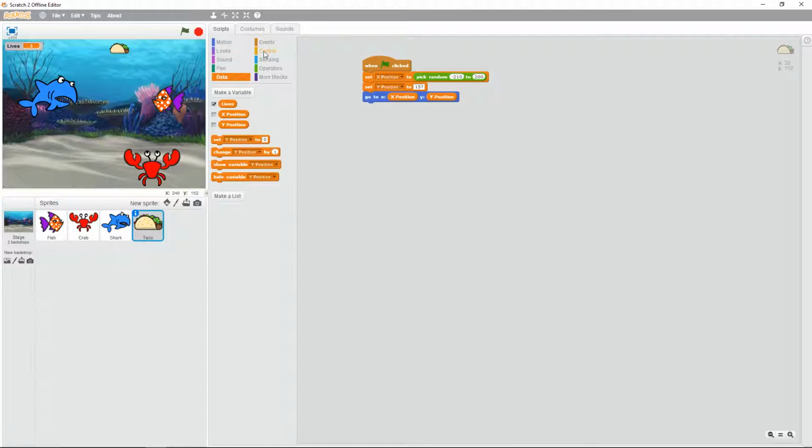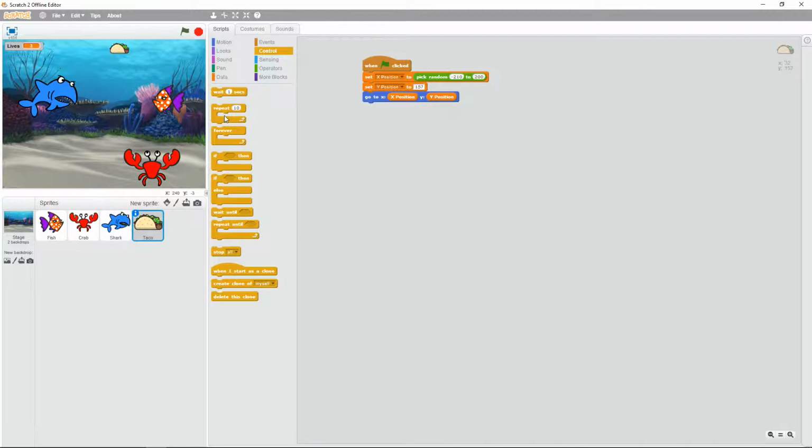And for that it's going to fall, and I want it to, once it gets down to the bottom, to this sort of height, disappear, and find a new position and fall again, or if the fish eats it. So what I'm going to do to start with, I'm going to say forever, because I want this to keep repeating forever until the game ends. This is going to keep on going. So forever, I want it to come down.